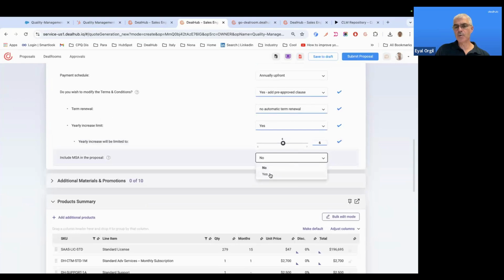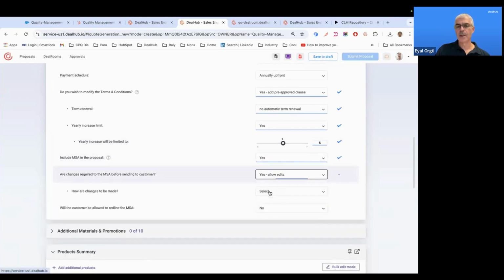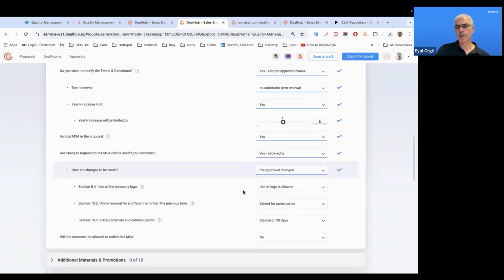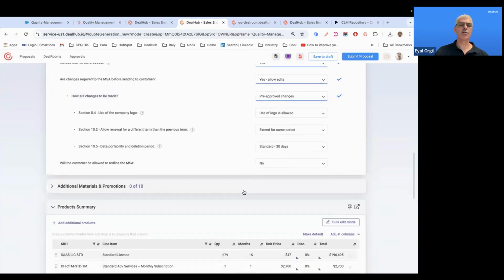Let's look at it a little deeper as well. I'm going to allow an MSA. And let's just quickly jump to the pre-approved changes. I just wanted to show the ability that I can actually provide more information to the salesperson as well. So for my MSA, I've allowed 3 sections that can be edited over here. And again, those could have been other sections allowed at other times. Under these conditions that I'm quoting, this is what's valid.